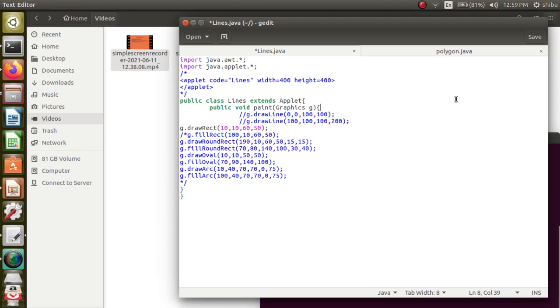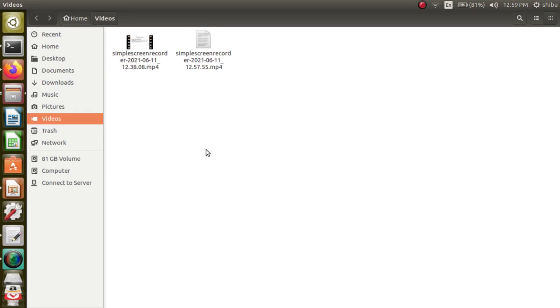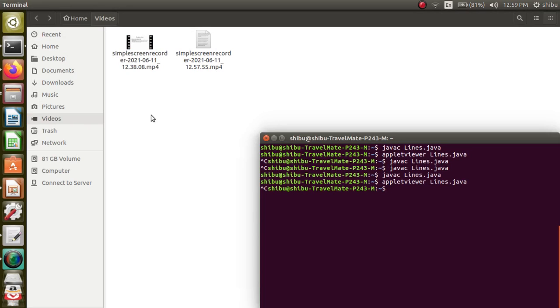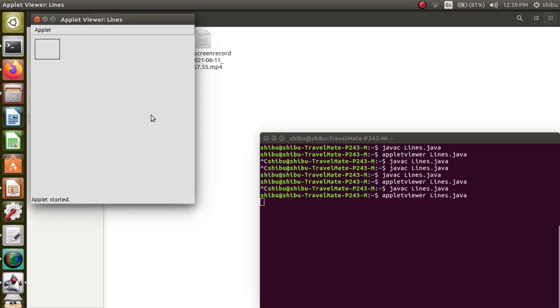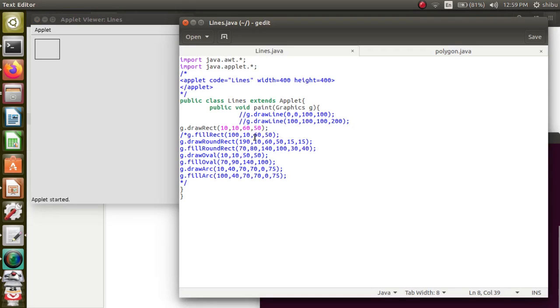After this you have to save this file. That means I made a correction here, and now this draw rect is the only instruction in this class, and now I'm going to execute that. Again I'm going to compile it with javac Lines.java, and using the applet viewer you are going to see that you have drawn a rectangle. So this is the rectangle.